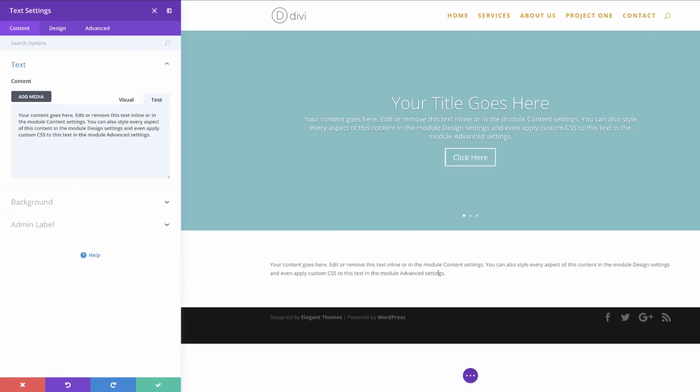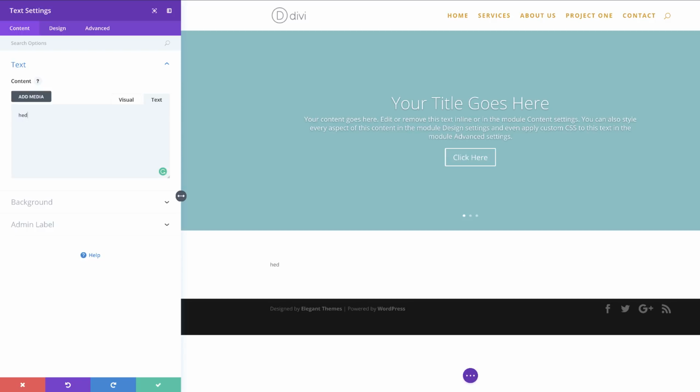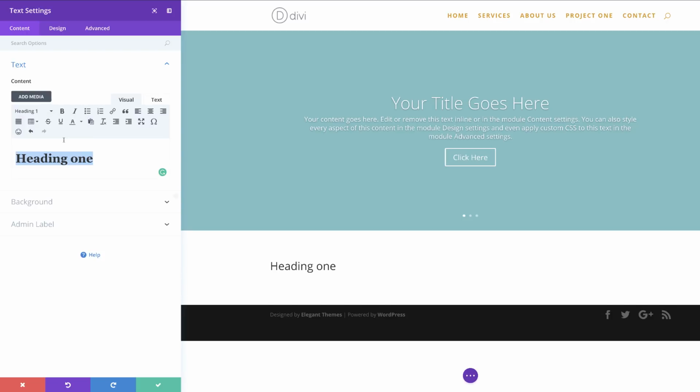So you can see here by default, the text has been entered. But what we're going to do here is we are going to add our heading. So let's just call this heading 1. Okay, so next what I need to do is to assign the heading 1 over here in the visual area. So I'm going to highlight heading 1, and then I'm going to come over here and change it from paragraph to H1. So you can see here that this has been updated.